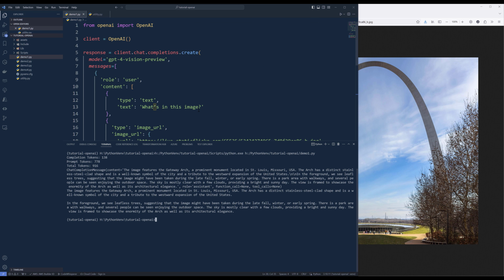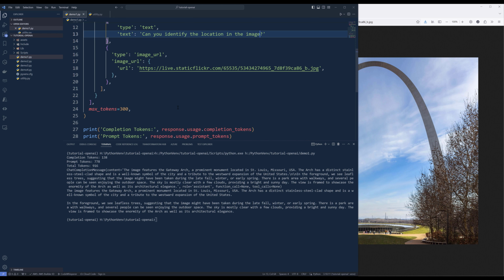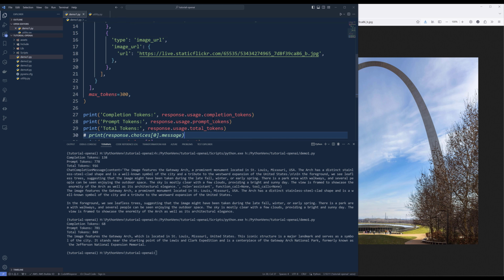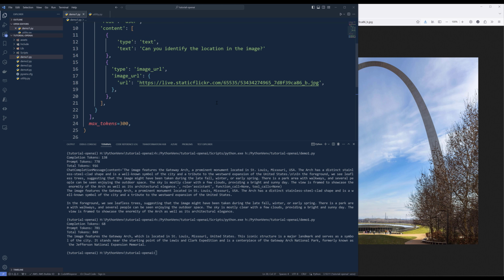But if we want to be more specific, so can you identify the location in the image? And this time I'm going to take out this print statement here, and I'll run the script. Now, based on the way you define the prompt, this time I'm asking, can you identify the location in the image? The image features the Gateway Arch, which is located in St. Louis, Missouri, United States, followed by the detail of the landmark. All right, so that's going to be example one.